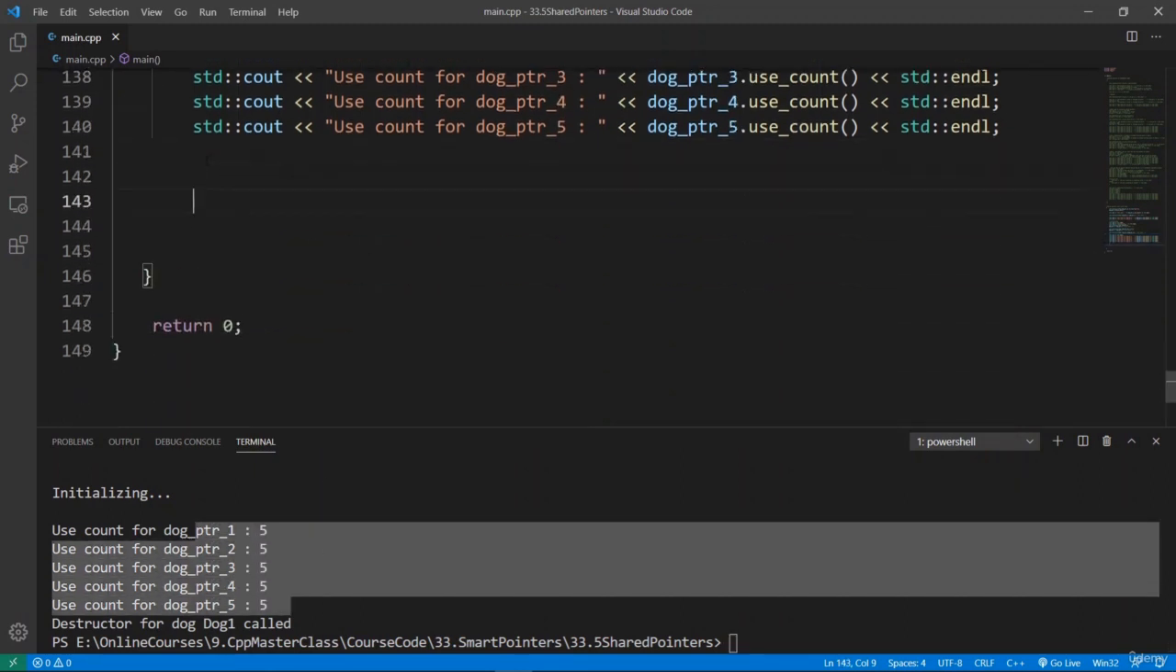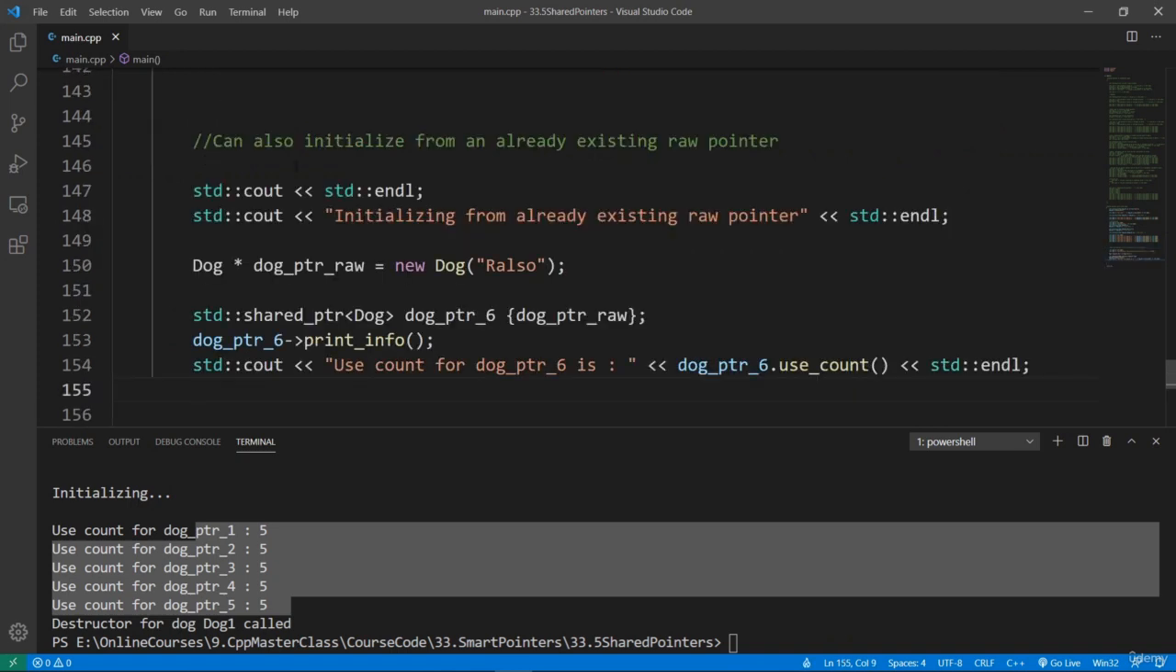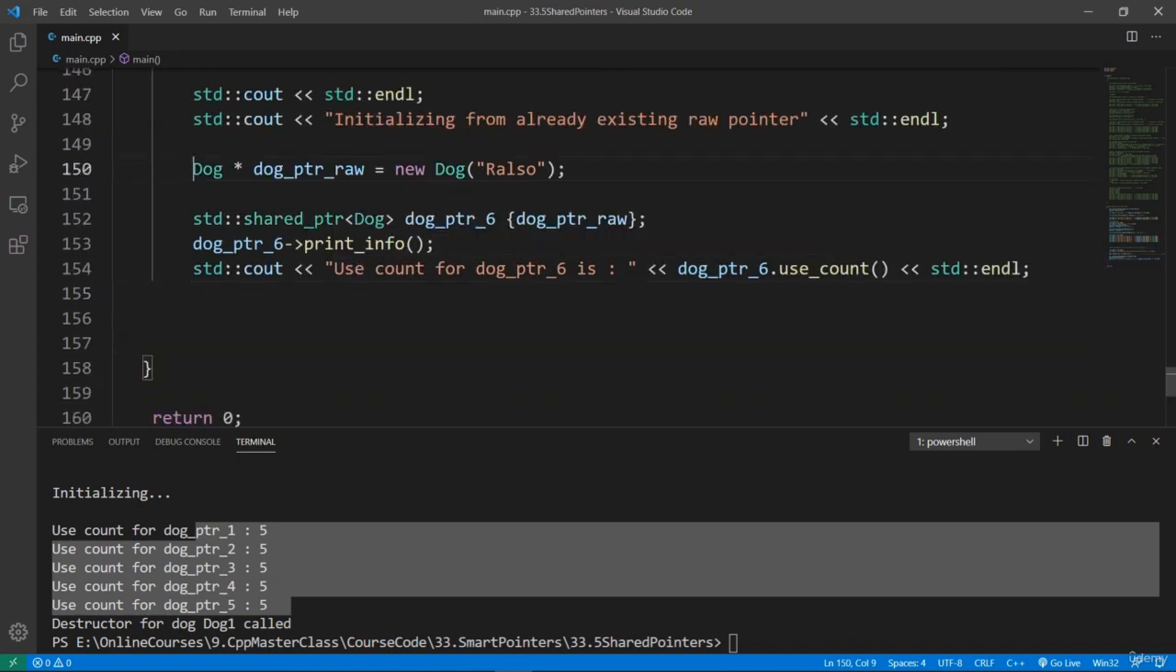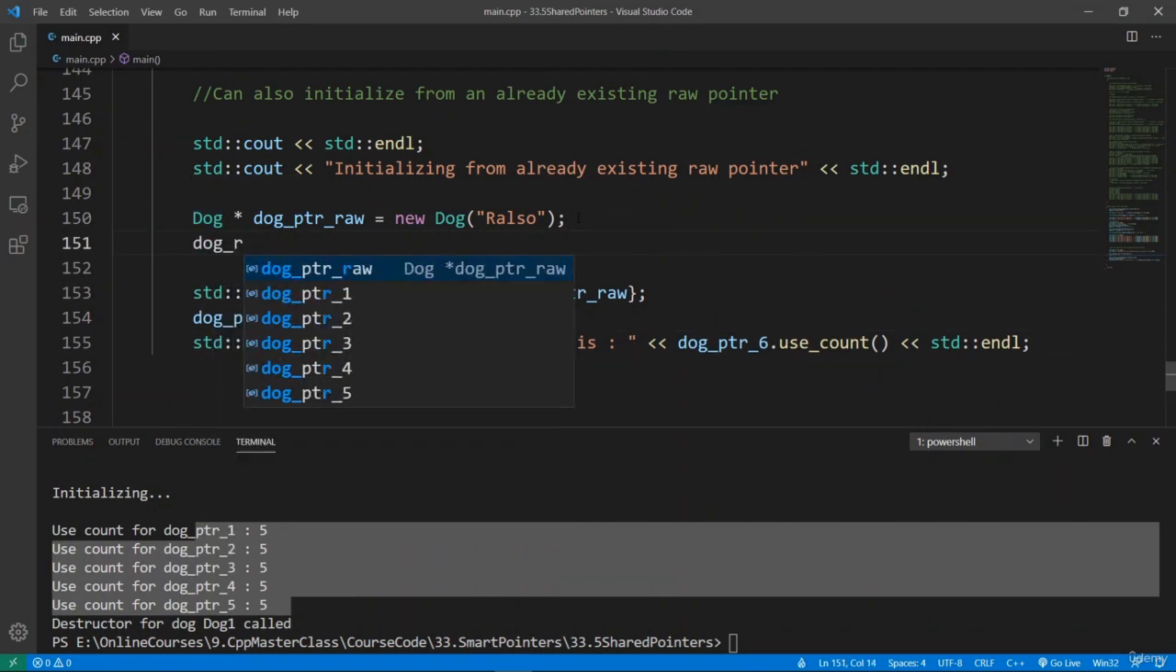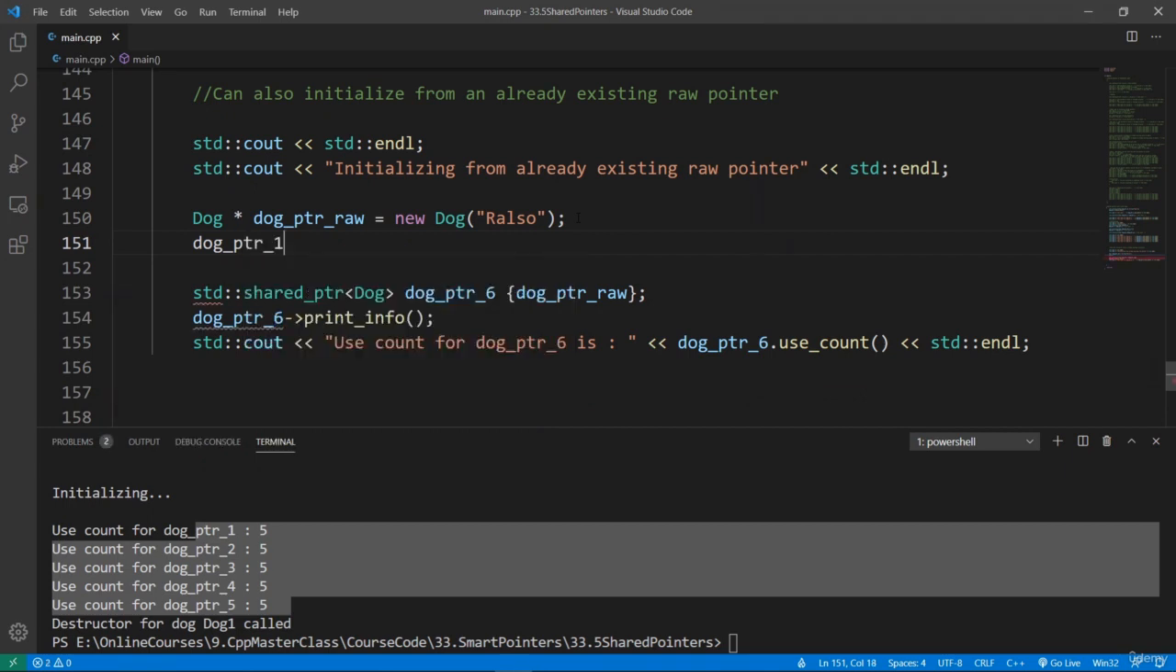We can also use a shared pointer to take up memory management for a raw pointer that has been allocated previously. For example, here we have a dog object which is allocated on the heap through a raw pointer. And then we're going to use a shared pointer to take over the memory management job for this raw pointer here. Again, this raw pointer is going to be still pointing to the same memory location if we don't explicitly zero it out. So what we need to do to be really safe is to say dog ptr, and we're going to say raw here, and we are going to zero out this pointer here, and this is going to be safe.